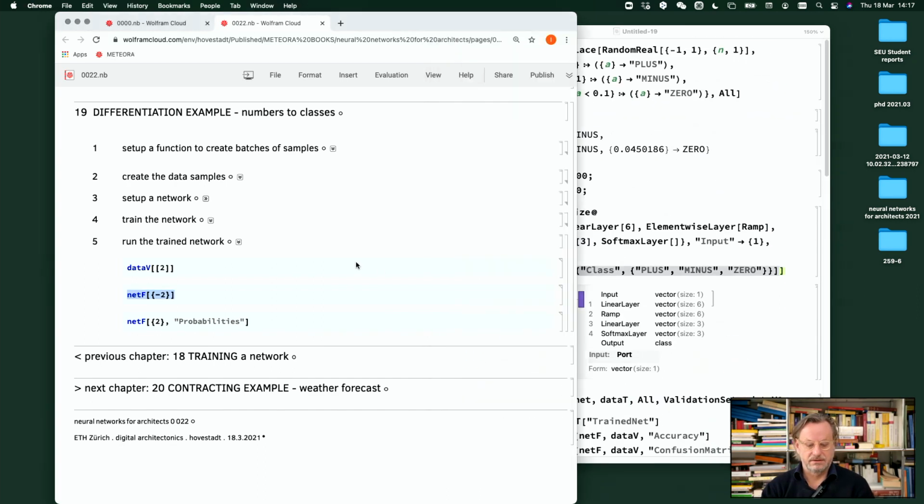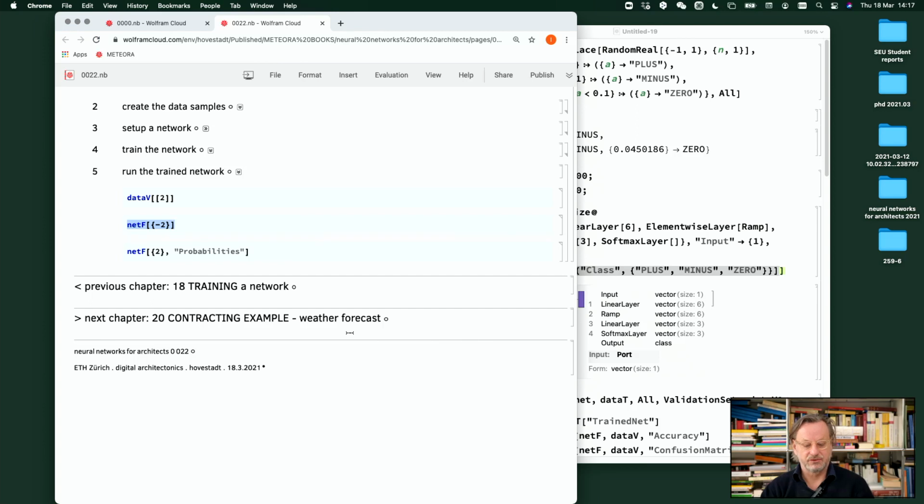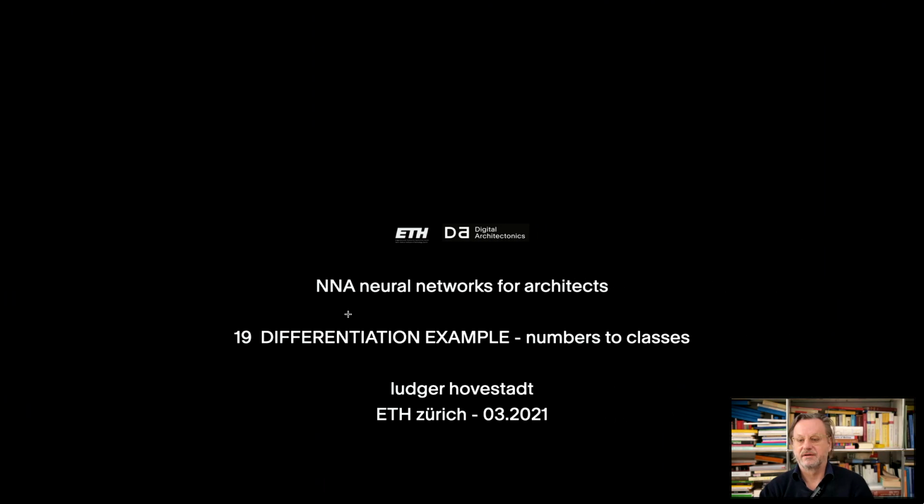Good. Next, we will go to a more extensive example with prediction, and we will have an example of weather forecast in the next chapter. See you then, and bye.